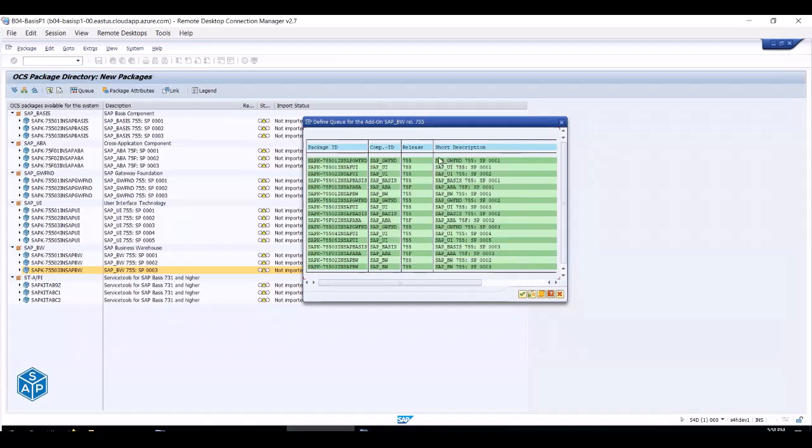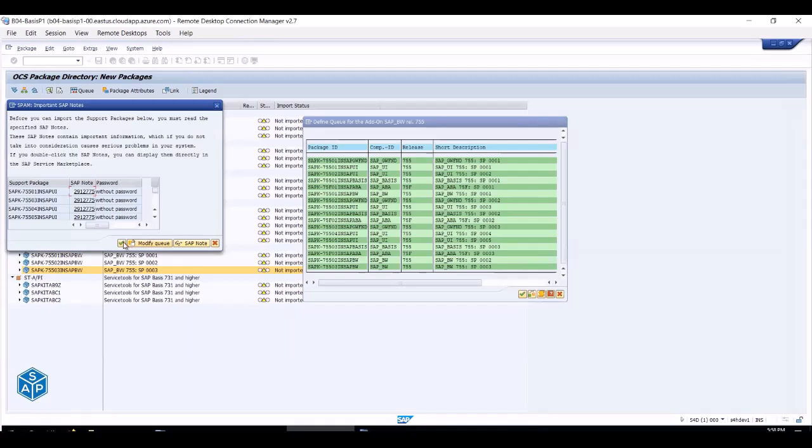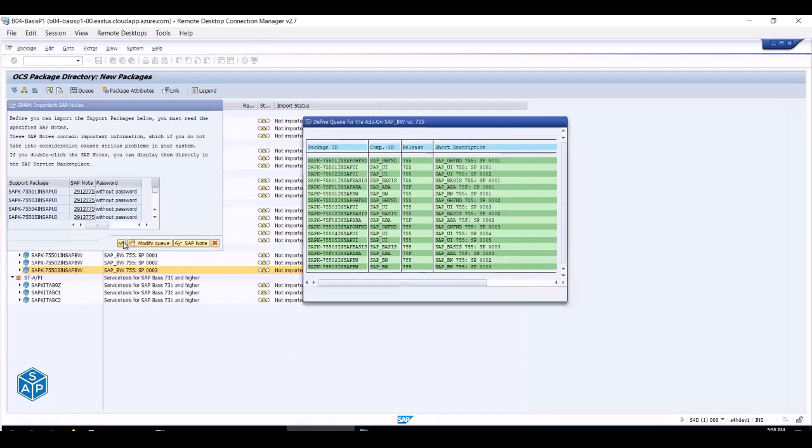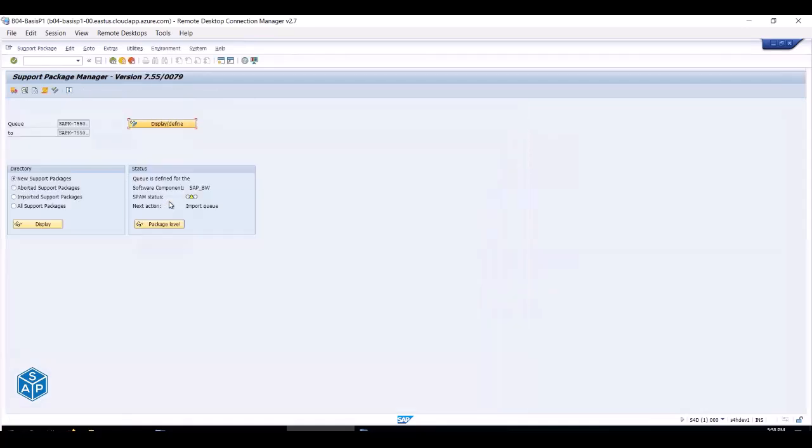While calculating the queue, all the packages which are dependent on the SAP BW component support package 7.5503 are calculated, and it is giving you the import queue. If you click on OK, all these packages will be added to the import queue. Do you want to add modification adjustment transfer to the queue? No.